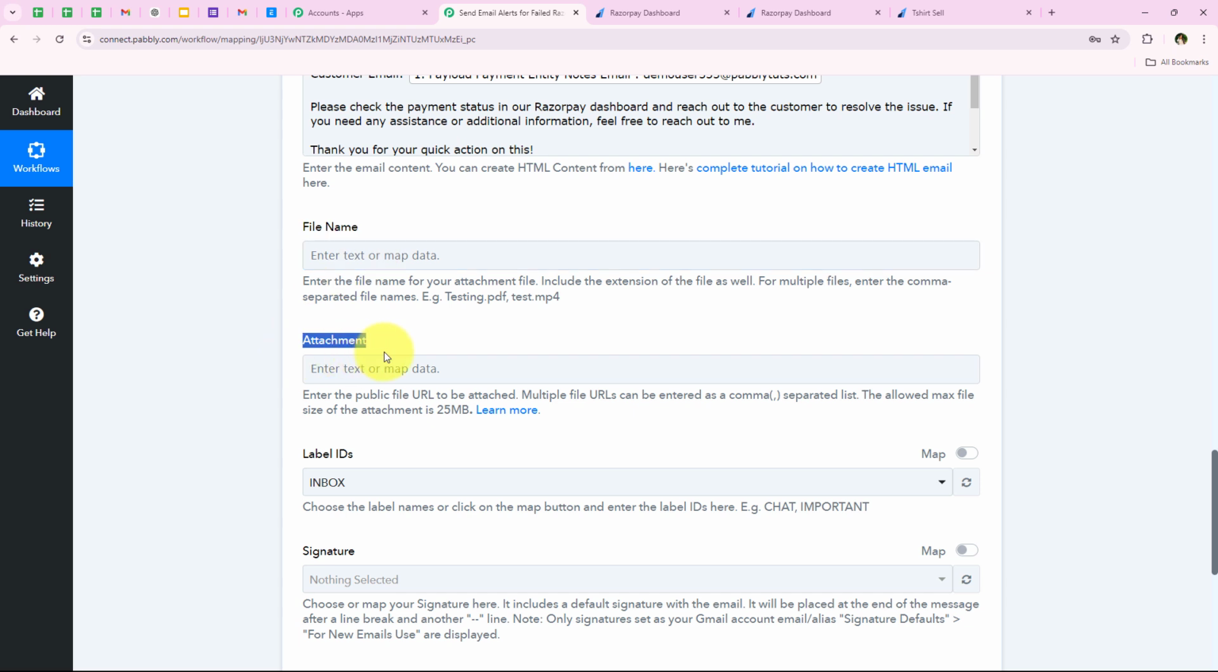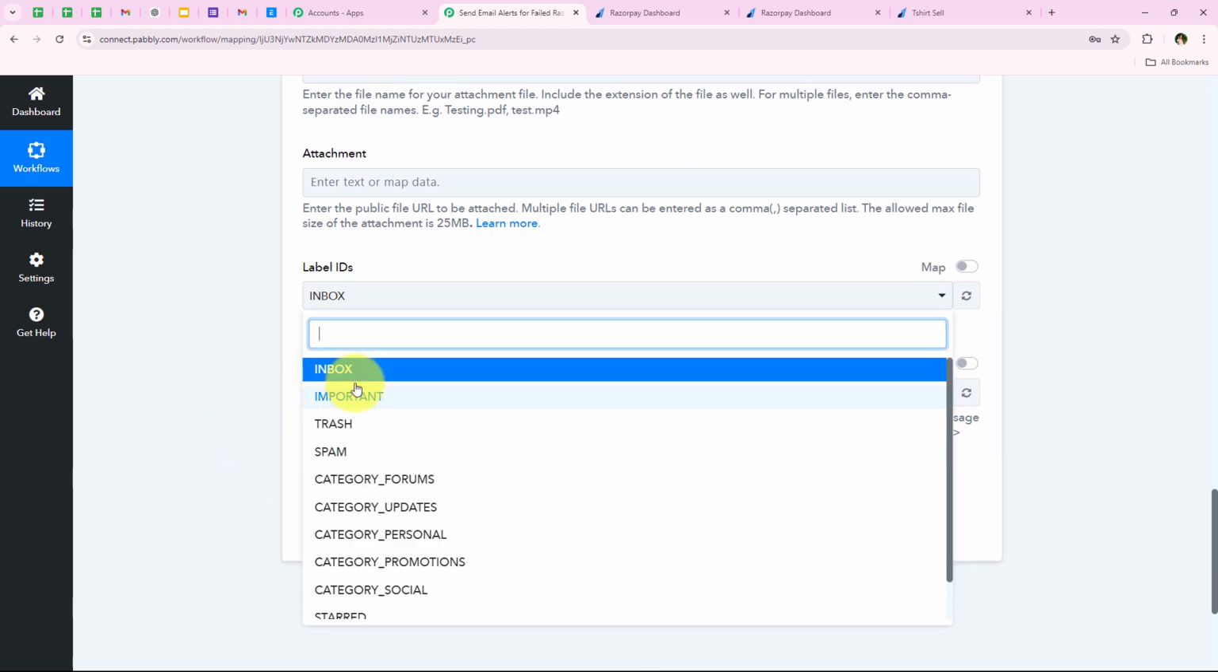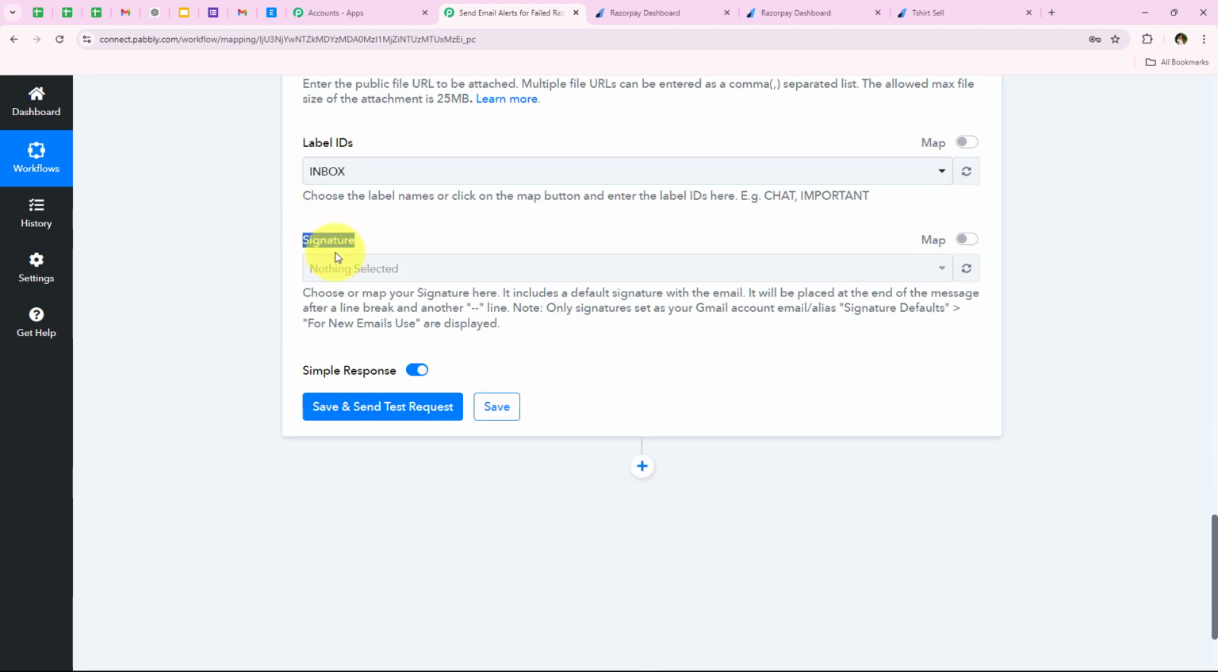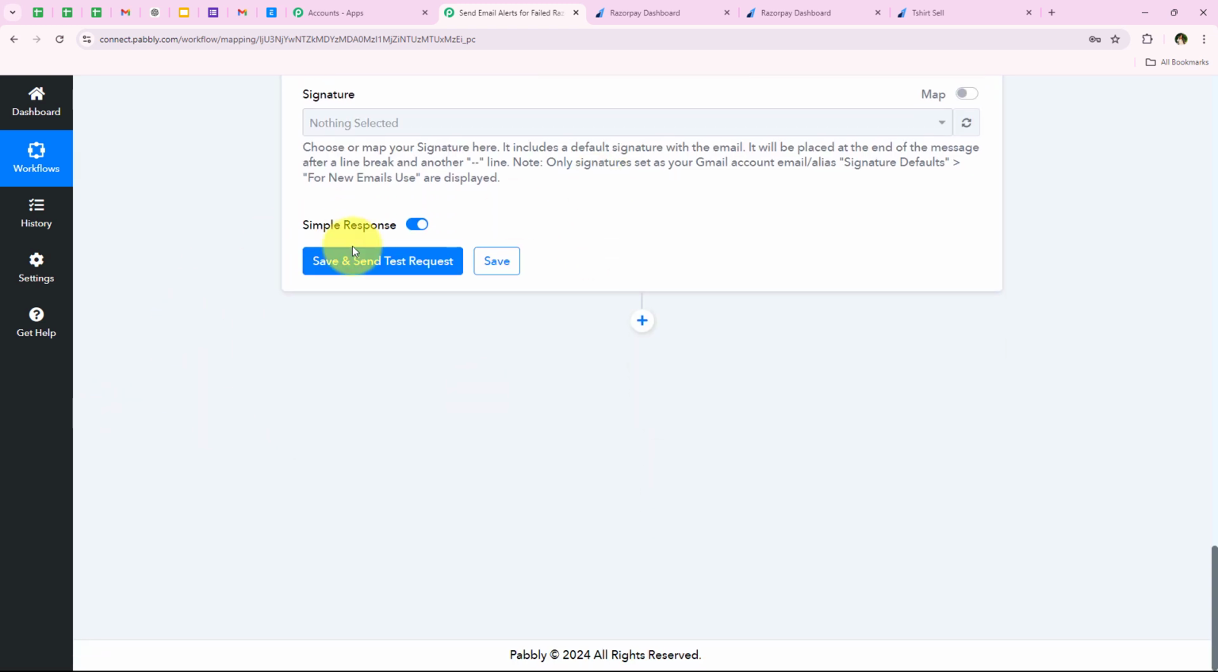It is saying file name, attachment. So I don't wish to add any file right over here. If you wish, you can definitely fill in these details. It is asking me for the label IDs. I'm going to select it as inbox. It is asking me for the signature. So over here you can add a signature if you wish, but I don't want to do so. So directly I'm going to click on save and send test request right over here.